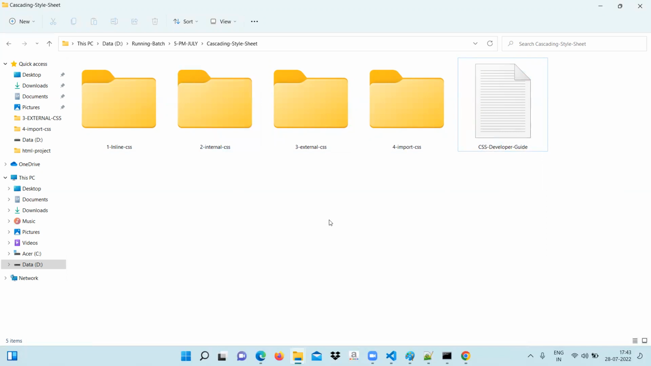Why have I created the 4 folders? Because we will not mix everything together. Industry follows a total of 4 ways to implement CSS. In these 4 methods, the first method is not useful. It is only for learning and understanding purposes.